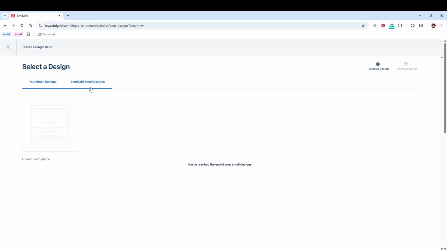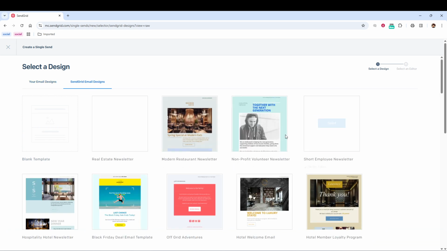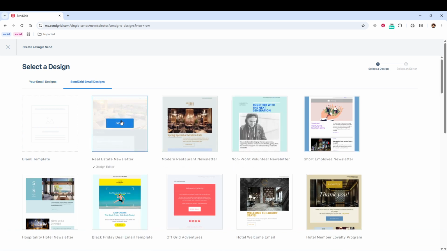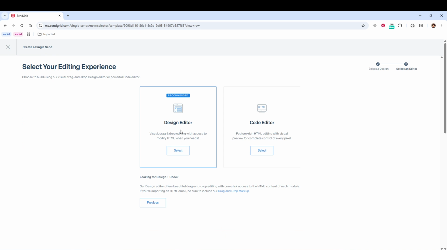Next, you'll choose a template. Sendgrid gives you a few options here. You can pick a pre-built Sendgrid design if you want something ready-made and professional looking. You can select one of your own saved templates if you've created any before, or you can start from a completely blank template if you prefer full control. Choose the option that best fits the email you're planning to send.